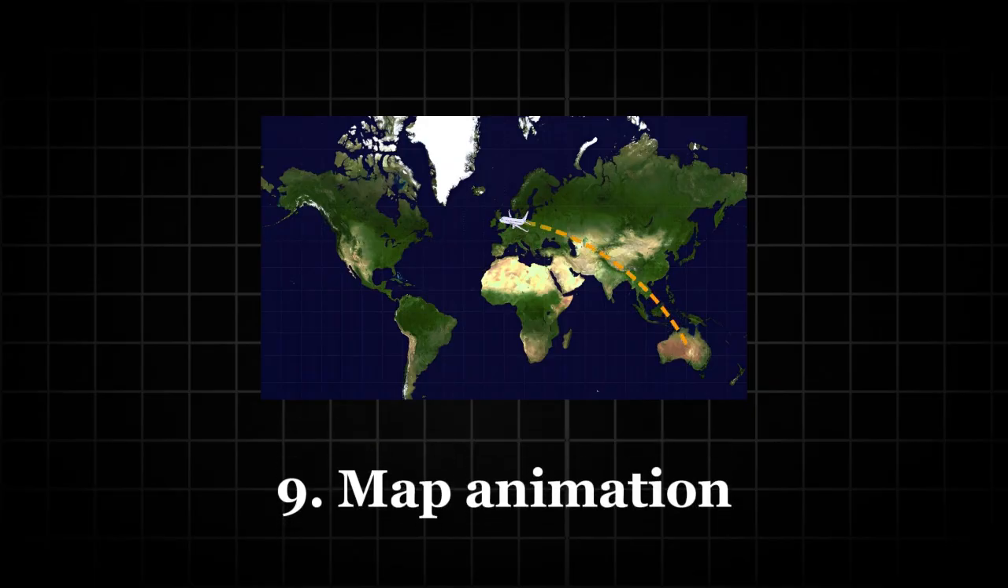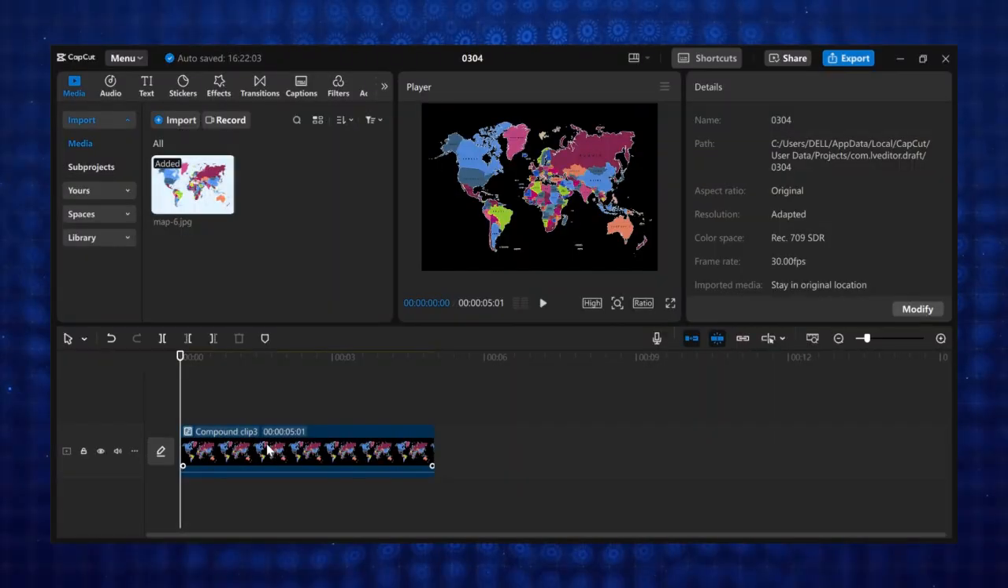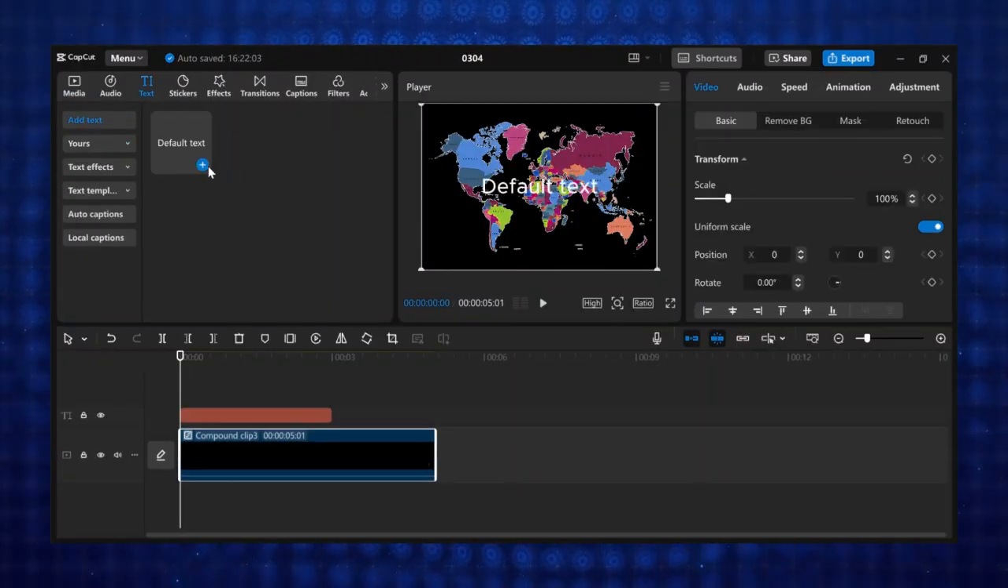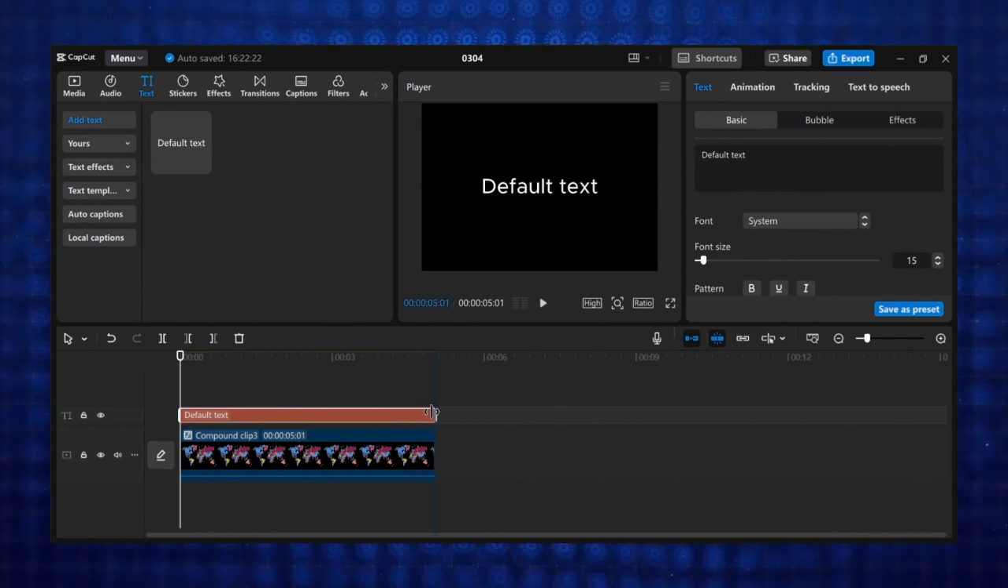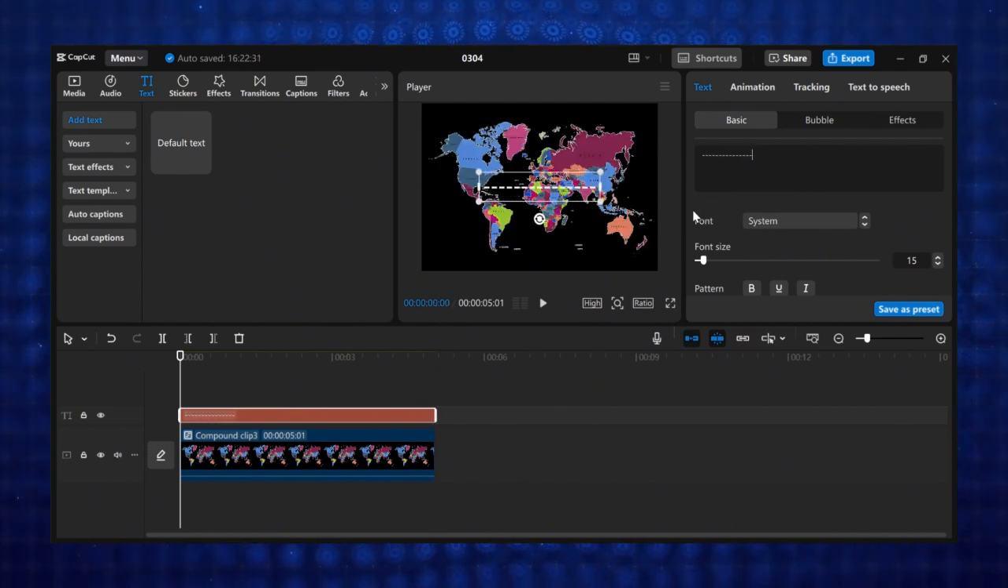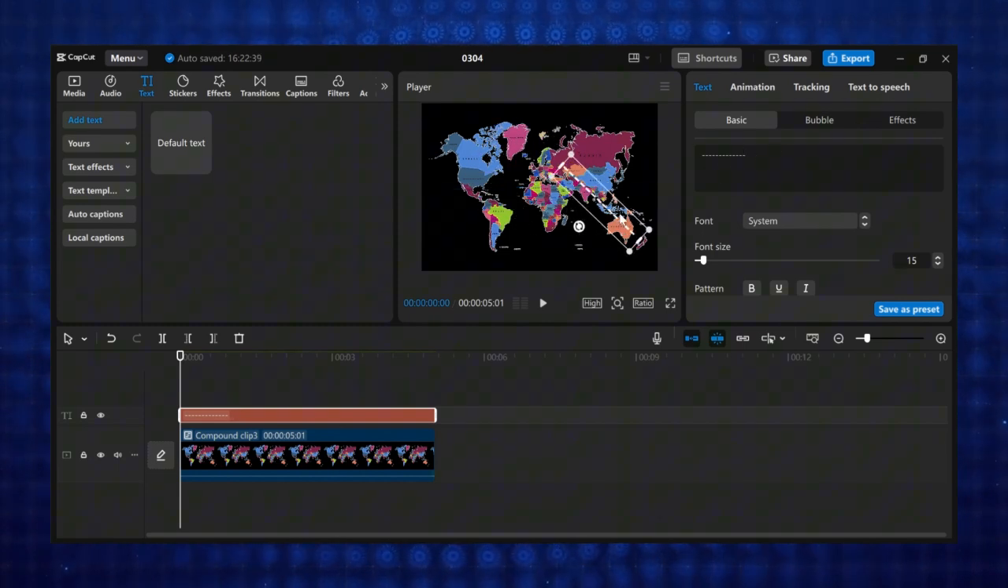9. Map animation. So I have my map on the timeline. Now add a default text to the timeline and extend the duration to match the map footage. Go to the text area and type dash, as many as you can. Then position it between the countries.